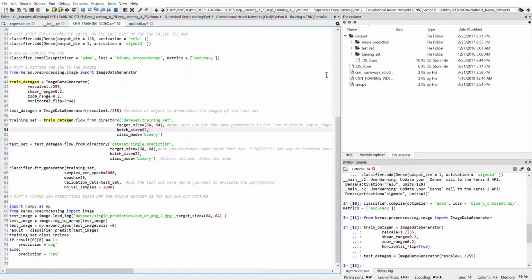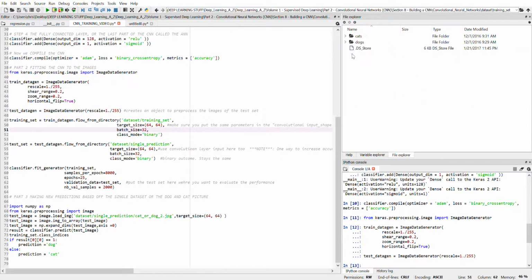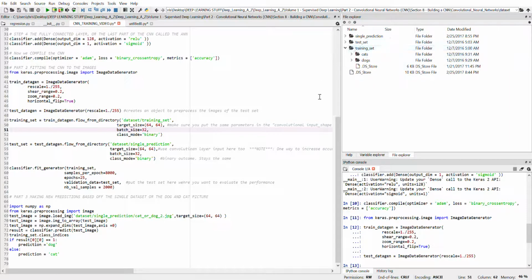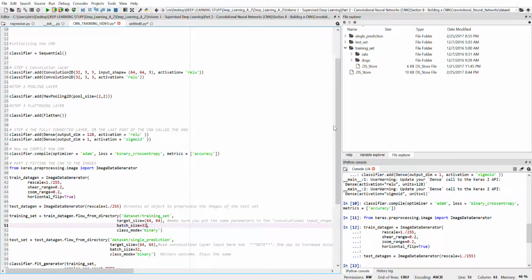Make sure that you have the correct directory, whatever file path name you have, for these libraries that you had to download at the beginning of the program here. So it's very important that you have these, otherwise it's not going to work. Again, target size, make sure you put in the same parameters as at the beginning. I think we used 64 up here.